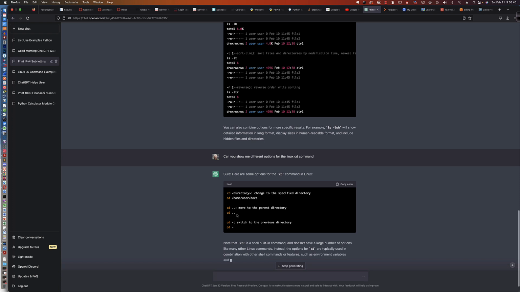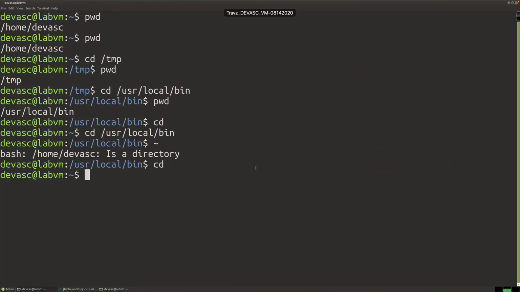And I love how they included this. Now, take a look at this. Switch to the previous directory, cd space dash. Now, that's an option that I'm not even familiar with, and let's see if that would work. So the previous directory was /usr/local/bin. If I type cd dash and hit enter, take a look at that. And again, I had no idea that was even an option. Hadn't seen that before. So even after 30 plus years of working with Unix and Linux, I'm still learning things, right?